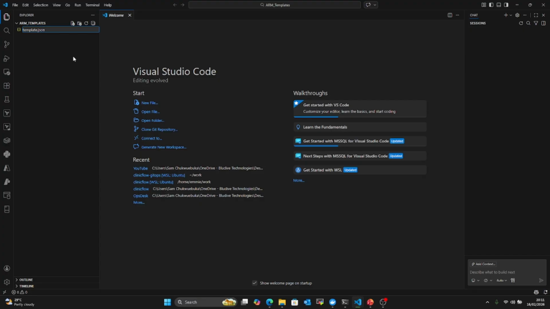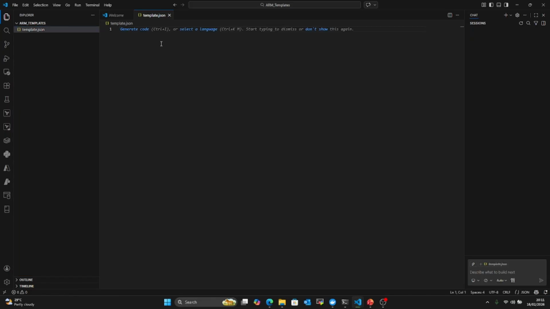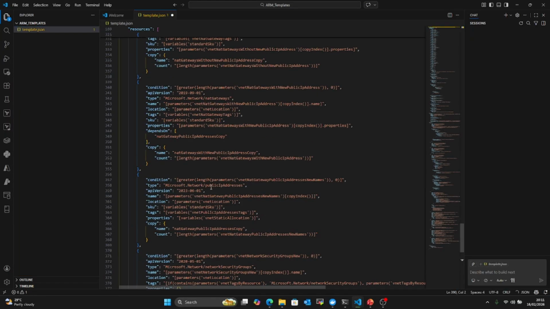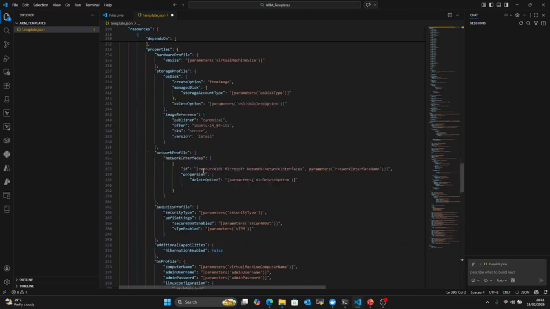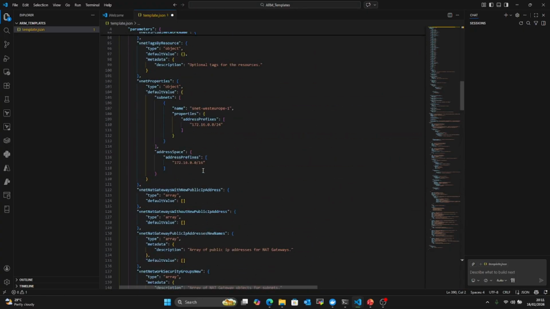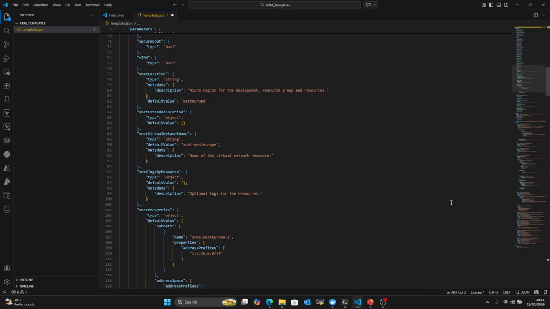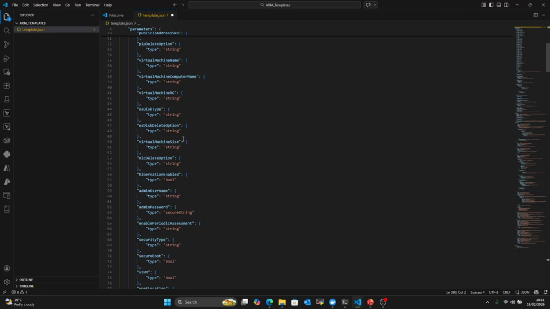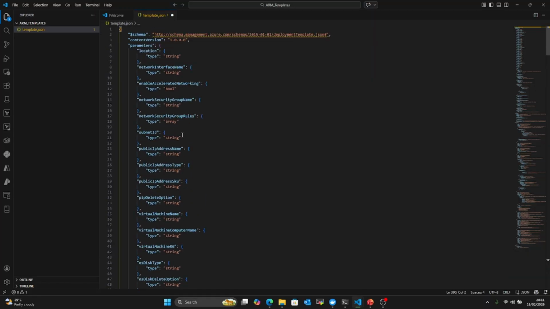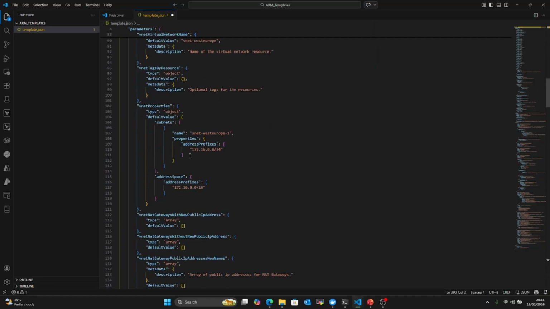So I'm creating a JSON file and I'm going to paste this, right? So this looks really long, and if you're seeing it for the first time, you might actually be overwhelmed. How can a human being even remember all these things? And the good thing is you don't have to remember it. You don't have to have everything in your head.